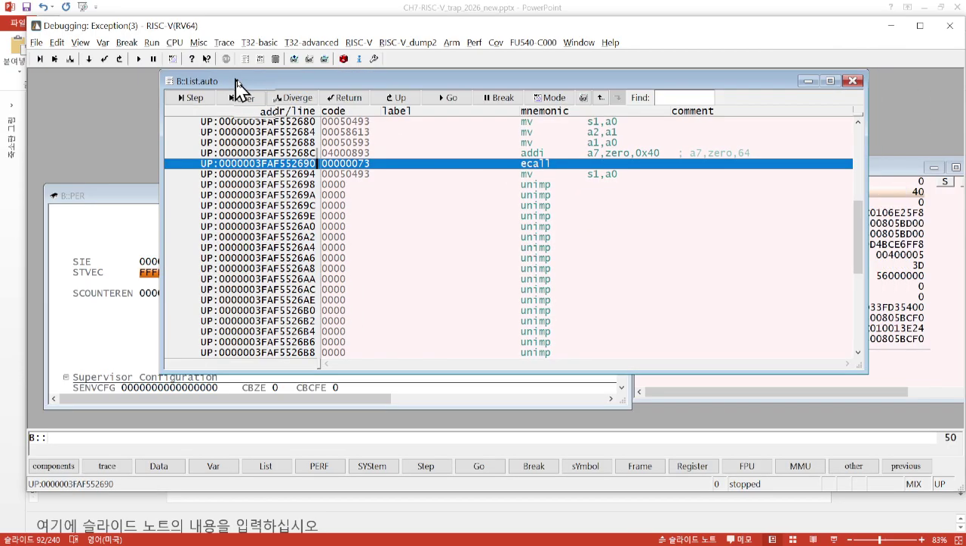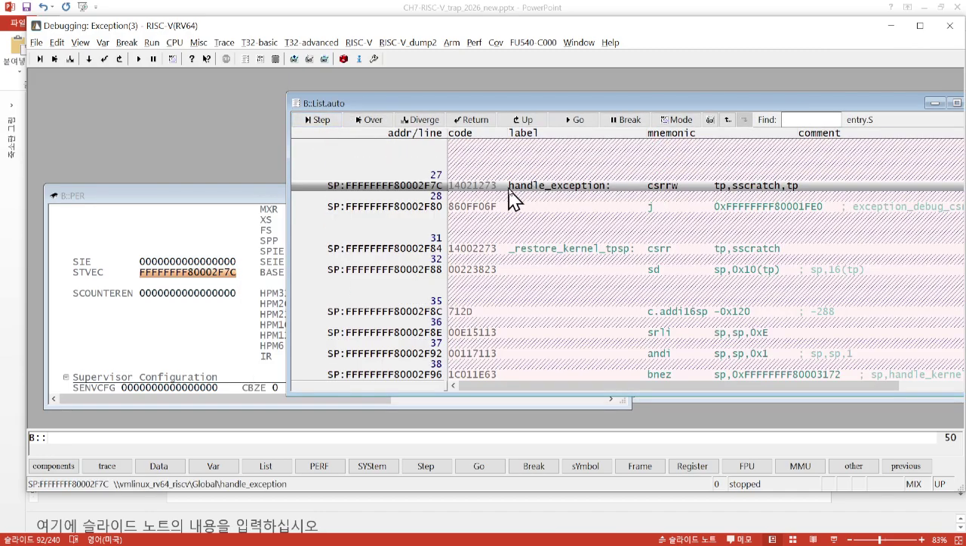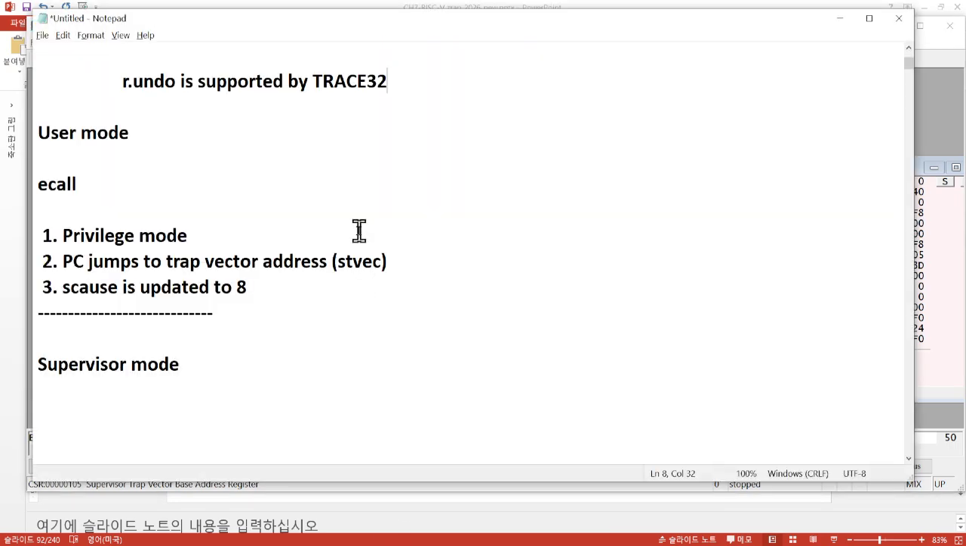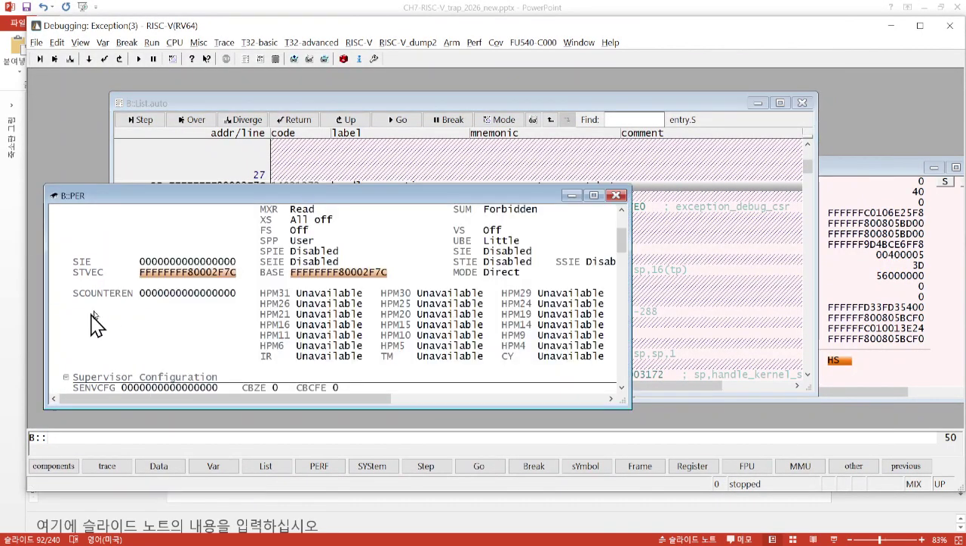Now I will run this instruction again. So please look at this. The program counter jumped to this address based on the value inside STVEC. So based on this debugging practice, we can observe that the program counter moved to the trap vector base address based on the value inside the STVEC register.